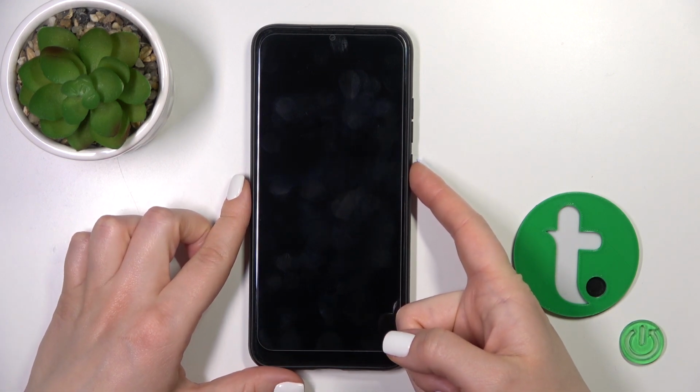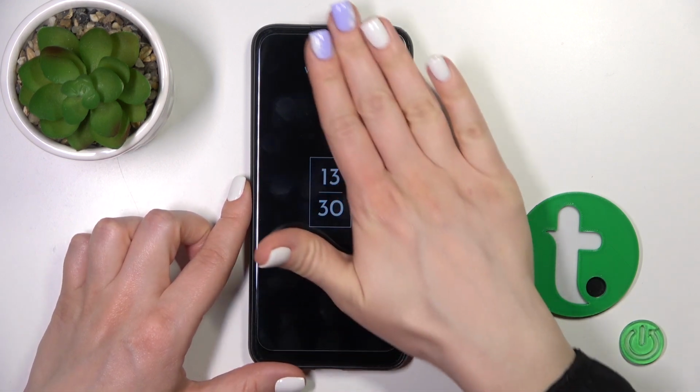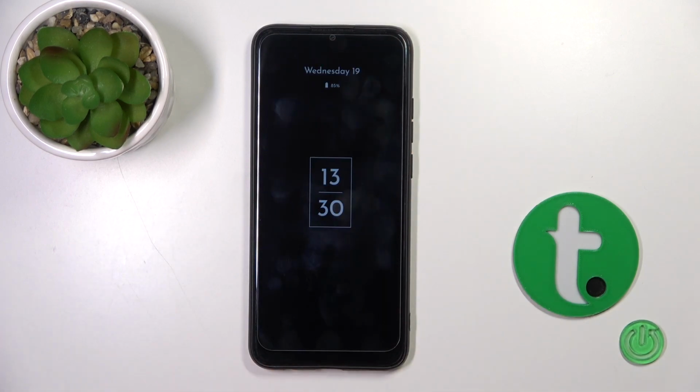Now just let's lock the device. And we can see that the Always On Display option successfully activated.